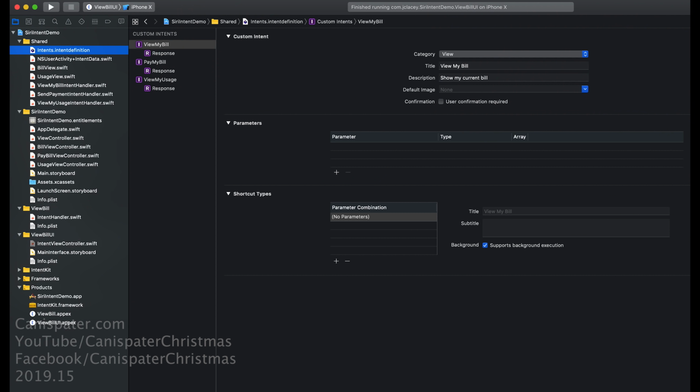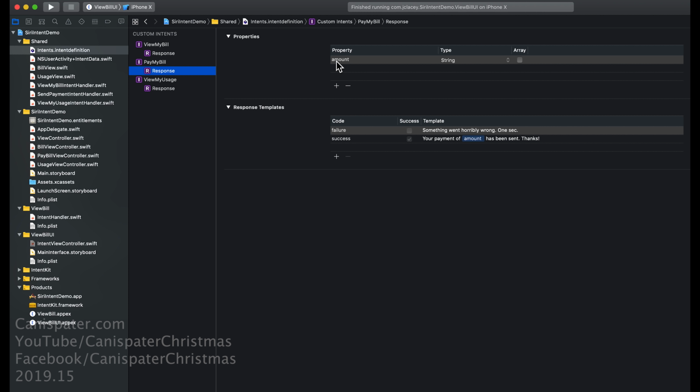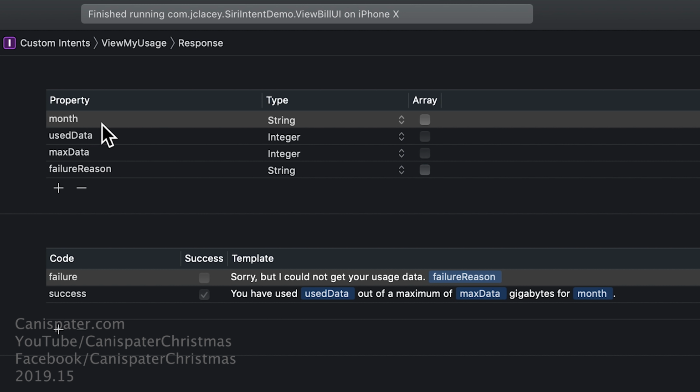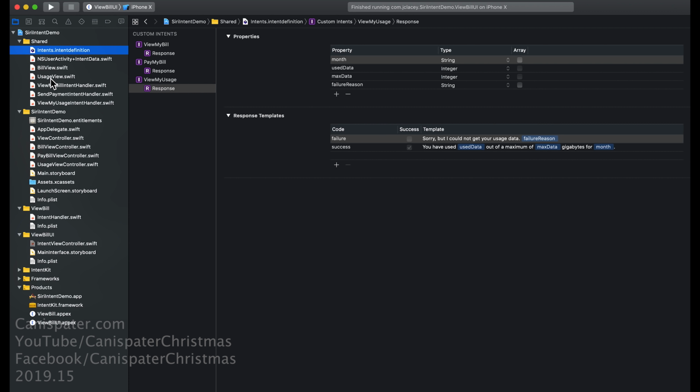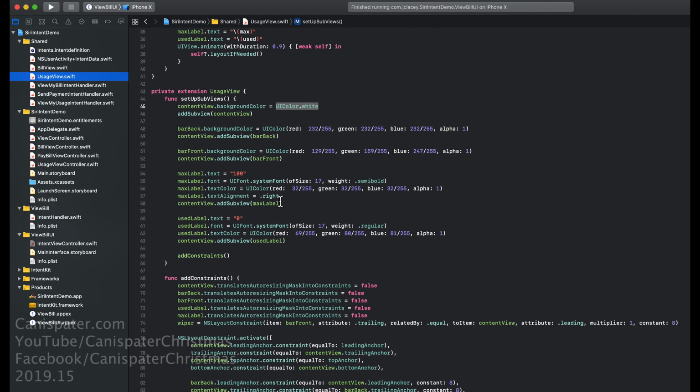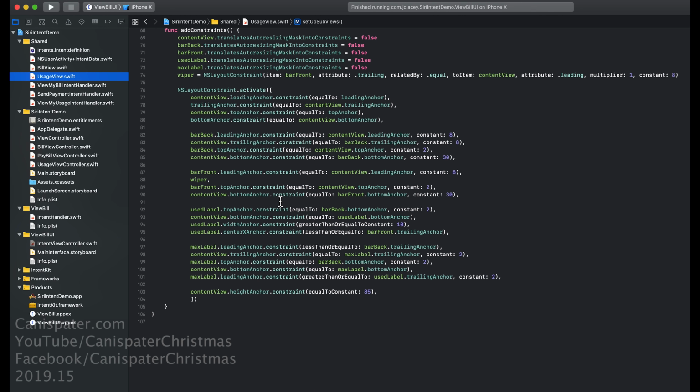In order to save some time, I've gone ahead and added two more intents. I've got the Pay My Bill intent, and the response has the amount in it, and I've included the amount property in the success template. And then I have a View My Usage intent just to show that you can do animation inside the Siri UI. It has a response with properties of month, used data, max data, and a failure reason. So if you do get a failure, you can return the failure reason, and the success template uses the rest of the properties to compose the message. I also created a usage view in the shared library.